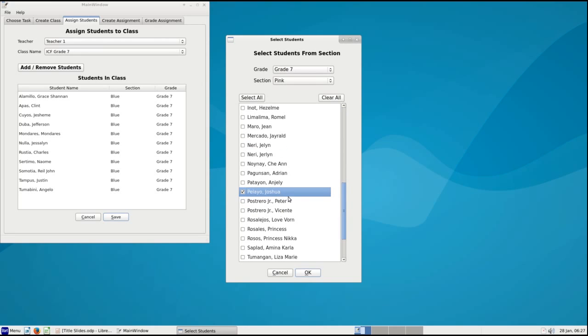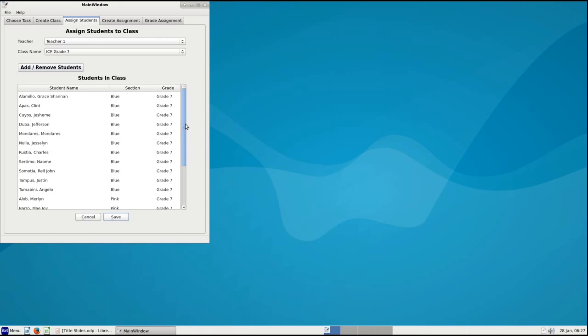So I'm going to check a few more students here. And again, when I'm finished selecting everybody, I click OK. And you'll notice that now the pink students have been added to my class.